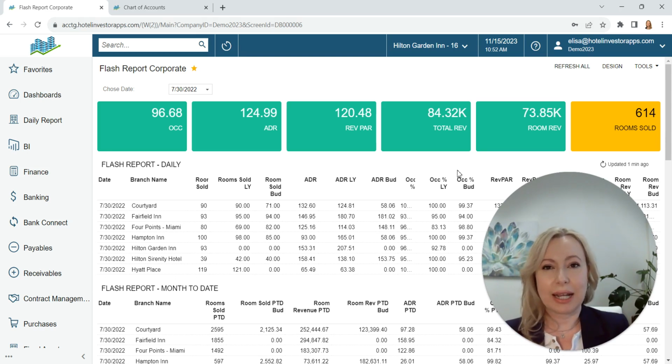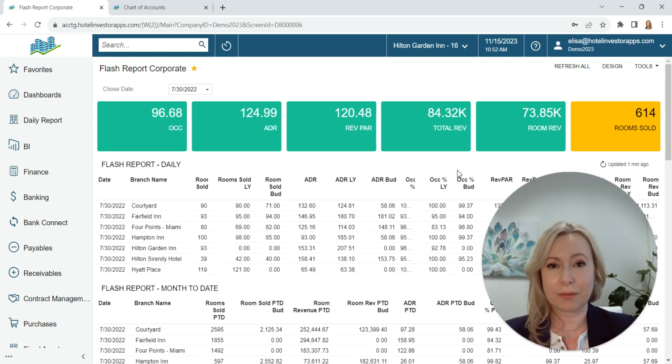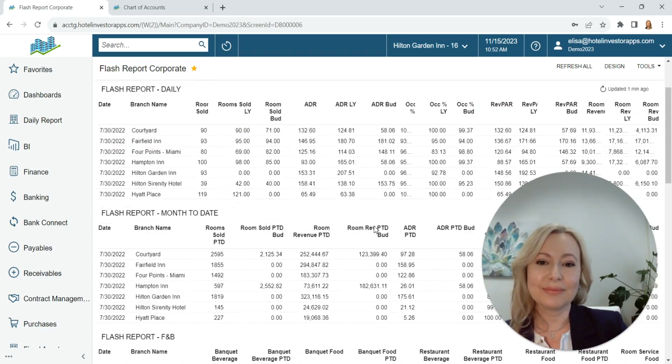And lastly, I will say that HIA is completely scalable. It is built for portfolios to have as many properties that you want. You can scale as you grow, adding properties and adding users. So we are set up for unlimited users for each different company, and we never charge per user fees. So you can have as many people as you want from your company in our system very easily.